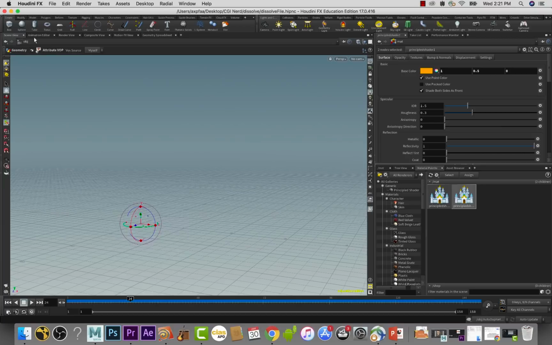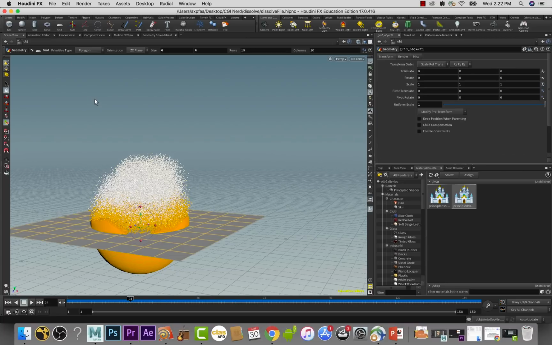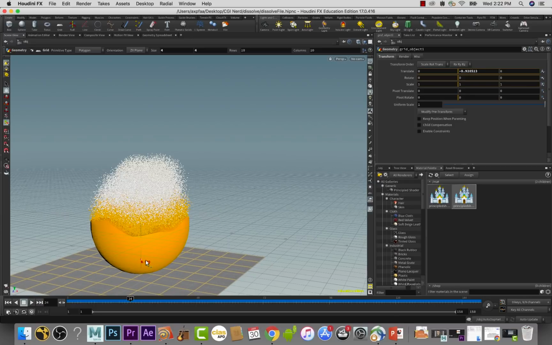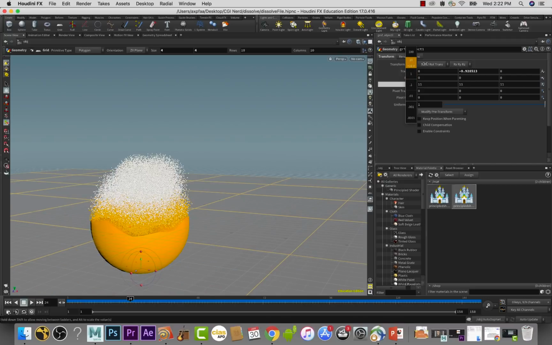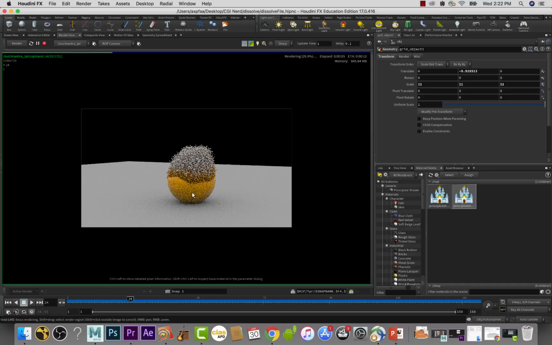Okay, so let's go back to the scene view. Let's create a grid in the scene. We'll bring it down, and let's scale it up by 10 units. And let's look at what the render looks like now. So we have some shadows and things like that.